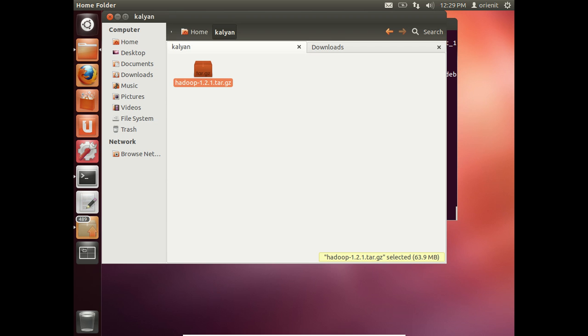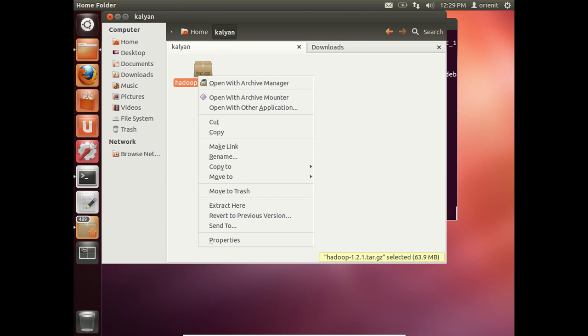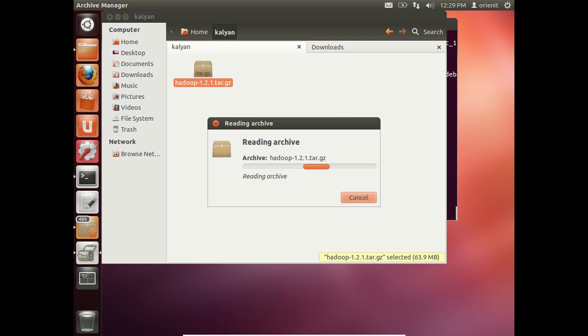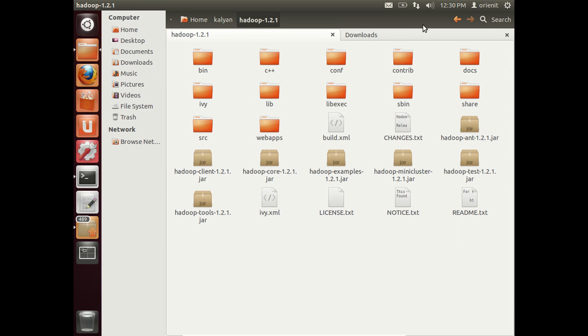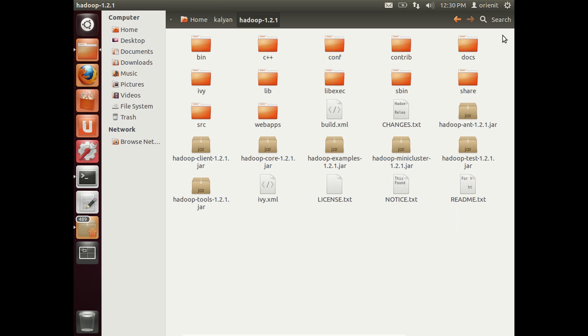Once the copy is completed, you can right click on the tarball and simply say extract here. Now your Hadoop tarball is extracted. Let's enter into the Hadoop 1.2.1 folder. In this 1.2.1 folder, the main folder is the configuration folder. Go to the conf folder.